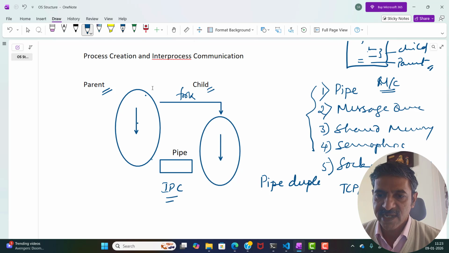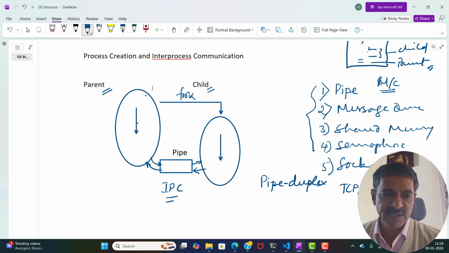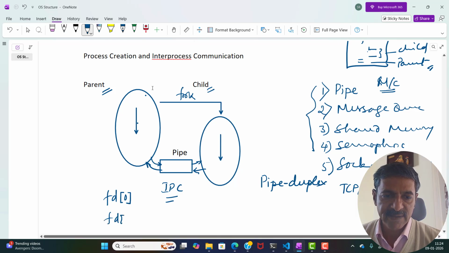It means data can flow in both directions. The parent can write into it and also read, and similarly the child can read from it and also write to it. Now when you create a pipe, it will return an array of descriptors. So file descriptors will come. Normally two file descriptors will be there, fd0 and fd1. fd0 is for read and fd1 is for write.